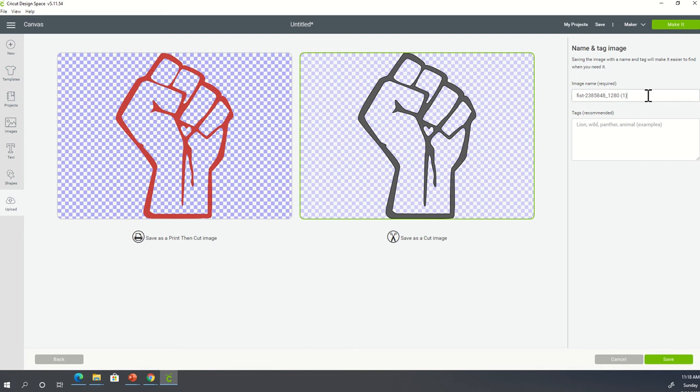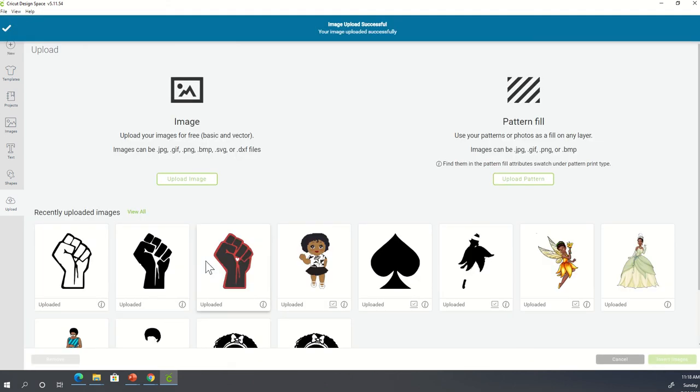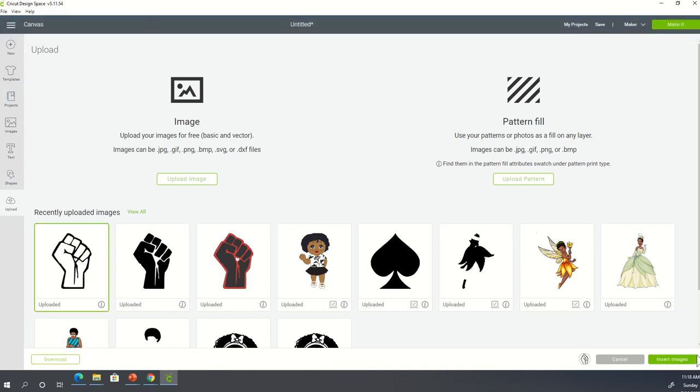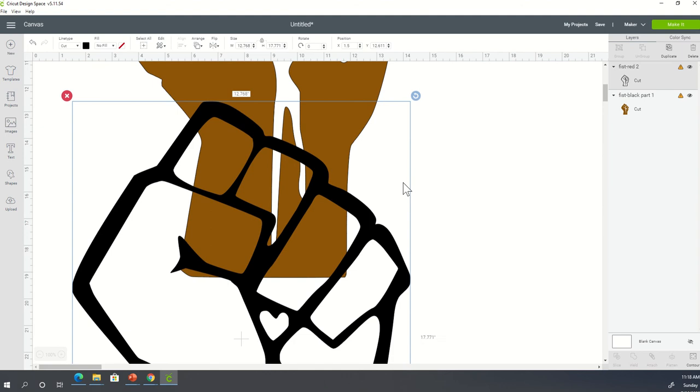And then this one, we're going to change the name to fist red. Okay, just give it a name. Make sure you name it. And then save. And now you have that outline of the fist, and you can insert that. And you can make that whatever color you want to make it.